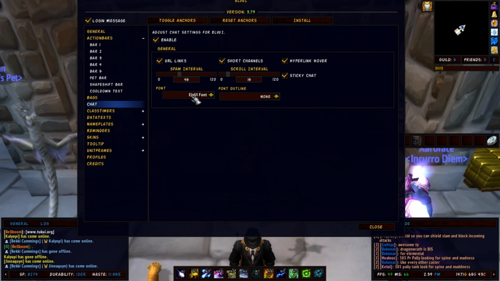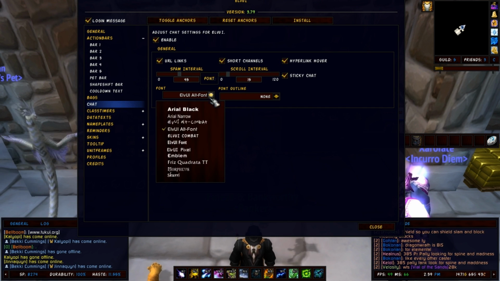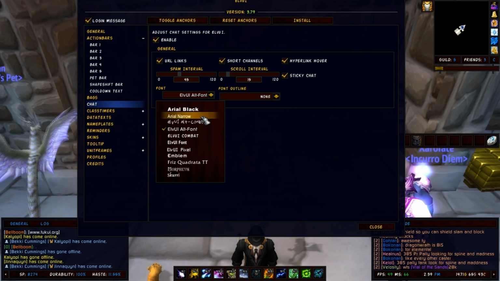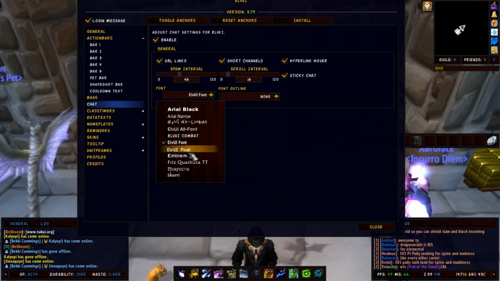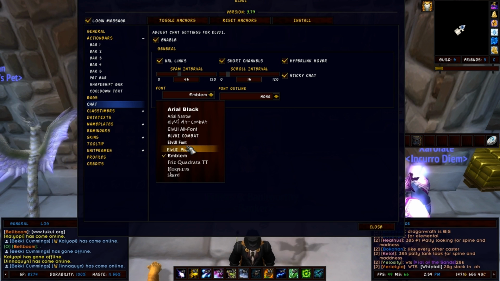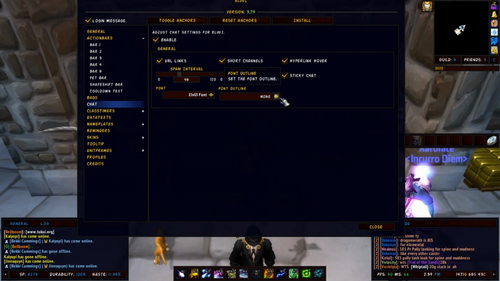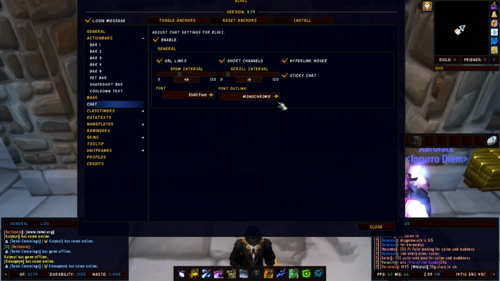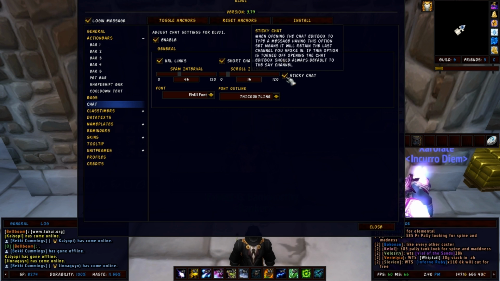Here is where you can set your chat fonts. You can go in, you can change your chat fonts to whatever you want. If you have other fonts installed on your computer, it should pull them up in here as well. You can also set outlines. They have different ones in here that you can set for it. You can set no outlines. A few different options for you to be able to choose from.